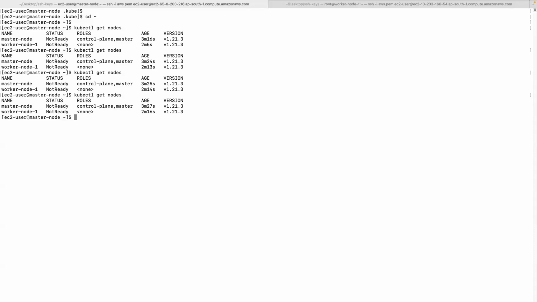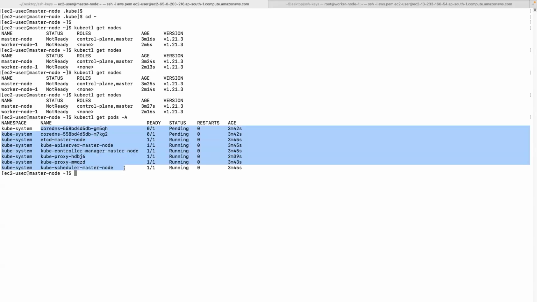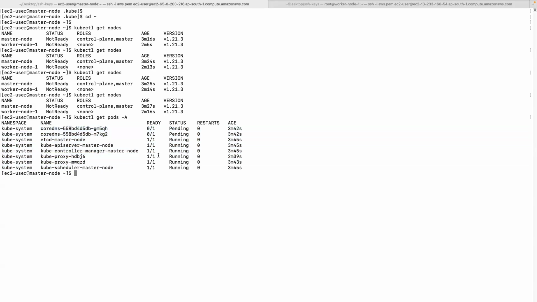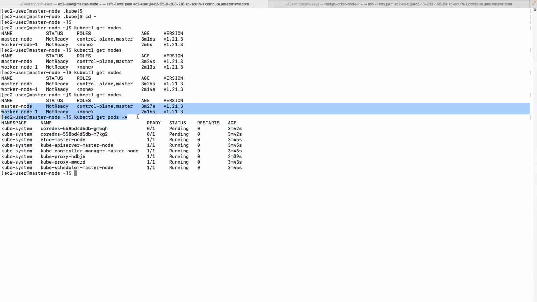And why are they not in ready status? Status is not ready. And where are the API server, scheduler, etcd? Everything in a cluster will be running as a pod. You can see those pods with the command kubectl get pods -A, where -A means all pods. See, they are all deployed as pods. Do you see etcd, kube-apiserver, controller, kube-proxy, scheduler? Some of them are still in pending state. That's why nodes are also pending.